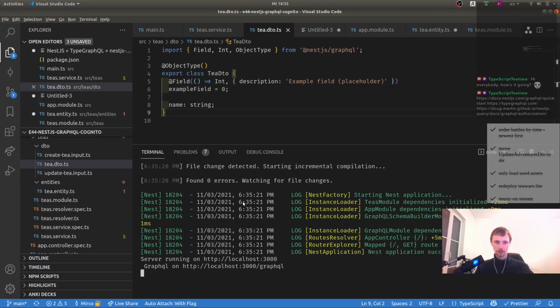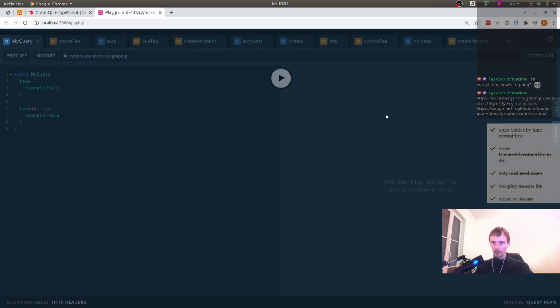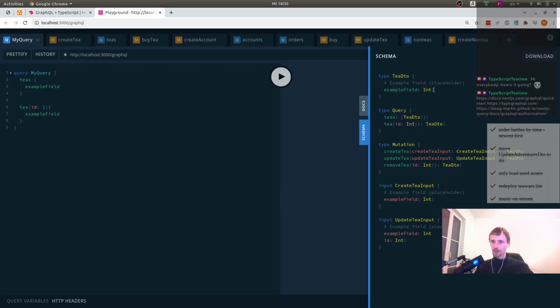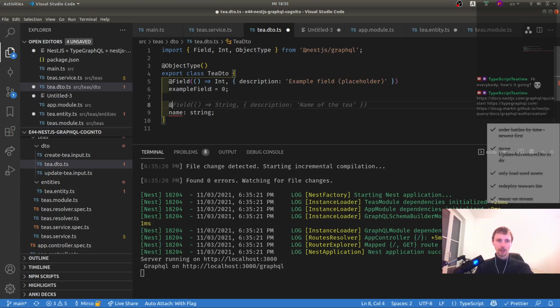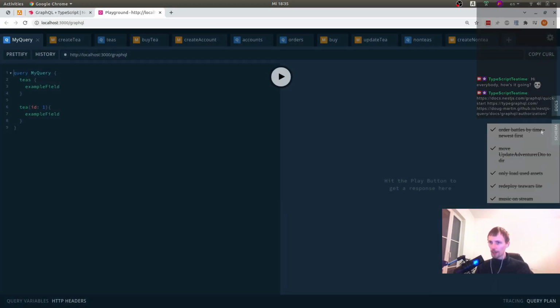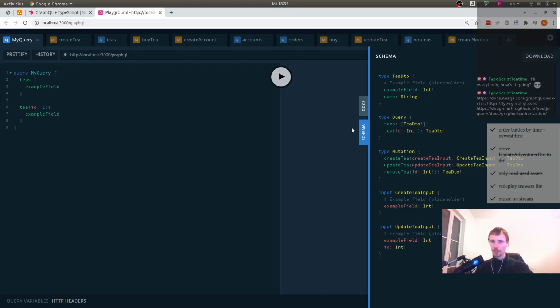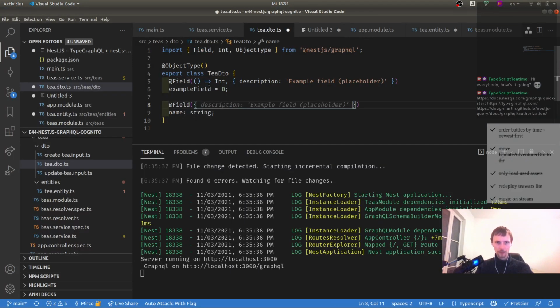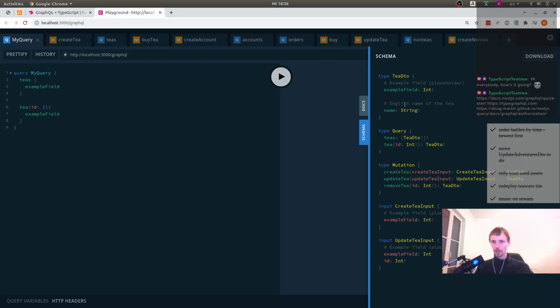So if I save this, it runs, but even if I refresh here, the schema still doesn't have the name. But what we must do is add the field decorator, and then we can save in the name. In the case of strings, this works without anything else. I don't even have to refresh, I didn't know that. There it is. Or we can give it a description, English name of the T. Save. And there we go.